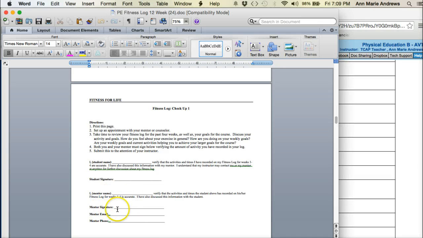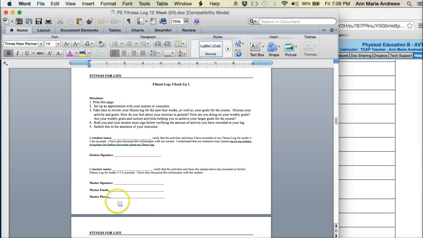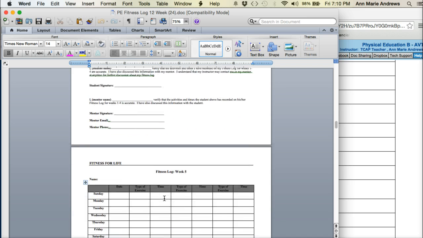So you need to get your mentor to sign this. So whoever you have that's making sure that you're doing this activity, they need to sign this and say, yes, you did all the exercises and activities in those first 4 weeks. And definitely get me a phone number because I check in with them quite often.